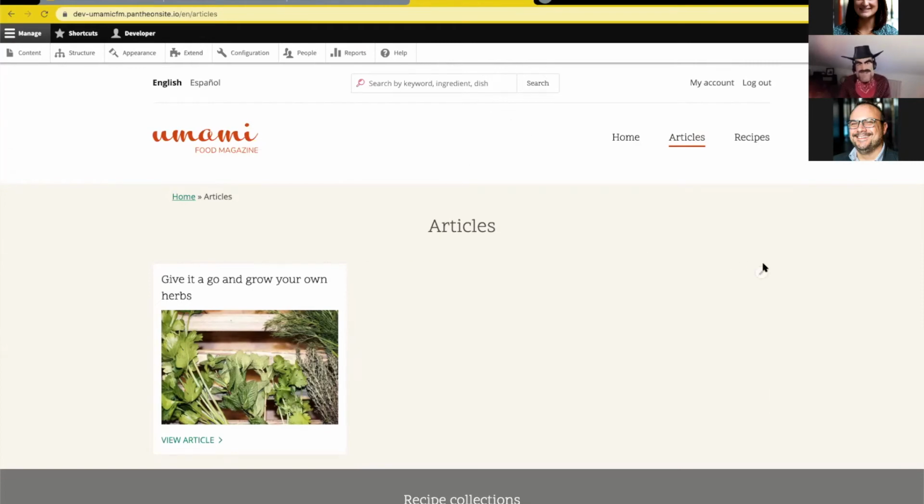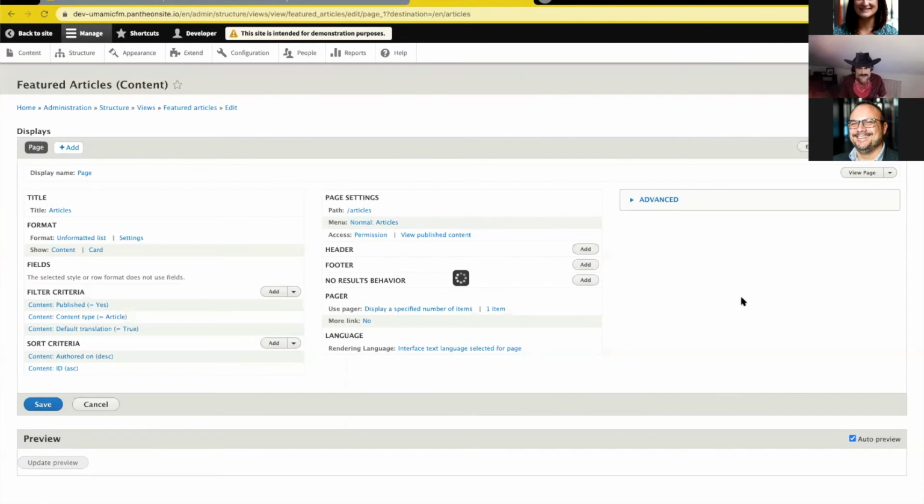I suspect this is probably some sort of a problem with the view. We do occasionally have some problems with this, but if I go in and edit the view for the articles page, I can see pretty quickly if it is broke. Yep, I can see it already. So right here under the pager, it currently says display a specified number of items, 1 item.